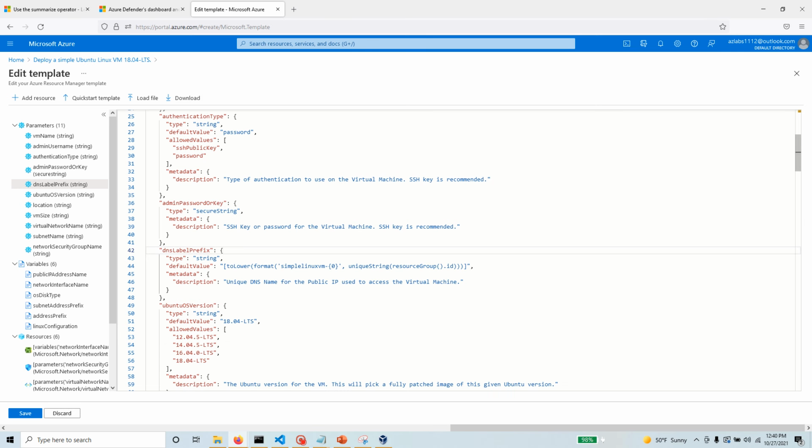DNS label prefix, this one has a default value. For the default value, we're using a function to lower, and then we are getting simple VM and then a unique string. So what it's going to do is create the unique string ID, and most likely it's going to place it right over here, and then do a concat of these two.